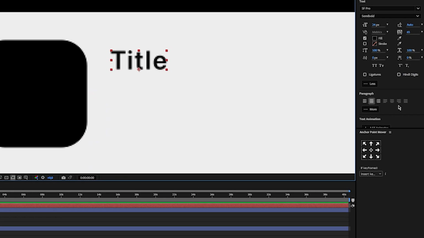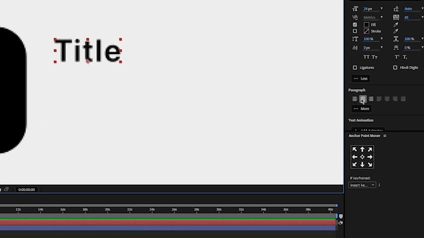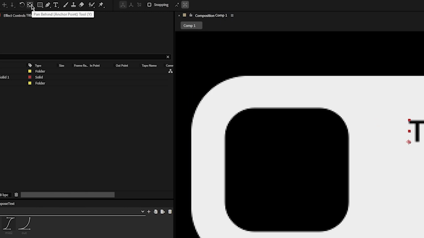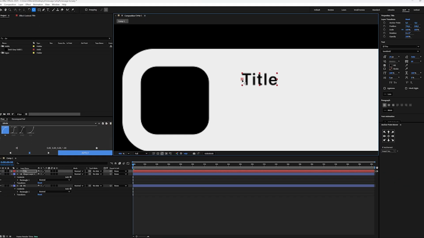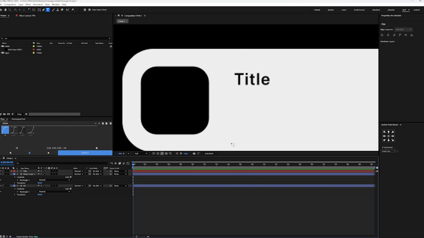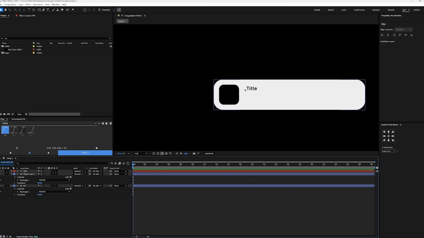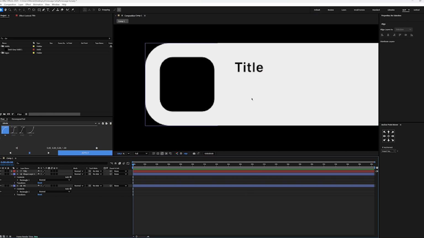And the most important thing to do is to use the left alignment and then go to the pan behind anchor point tool, which is this one, and select it and hold Command to align it perfectly to this left middle point. Okay, so now if I type any text, it's going to go from left to right, which is exactly what we want. I'll maybe increase the size later on.